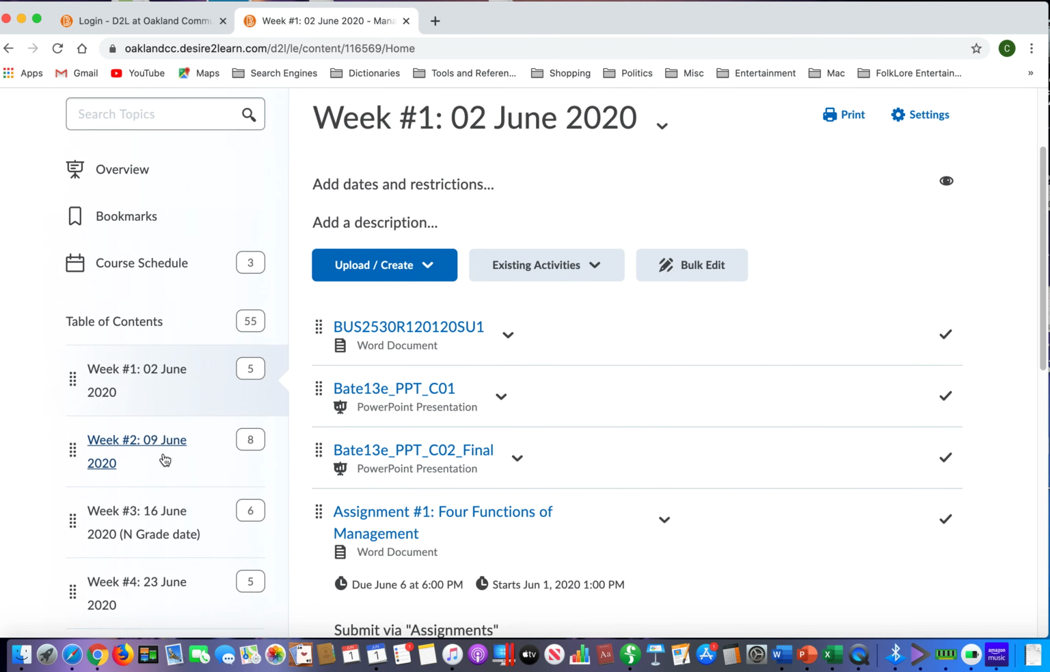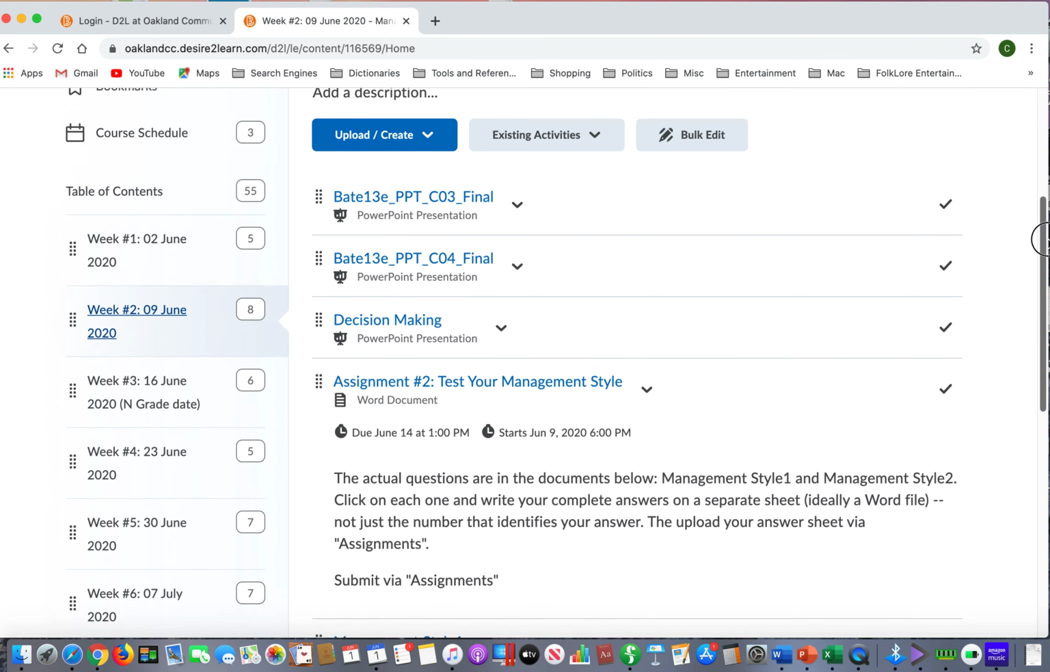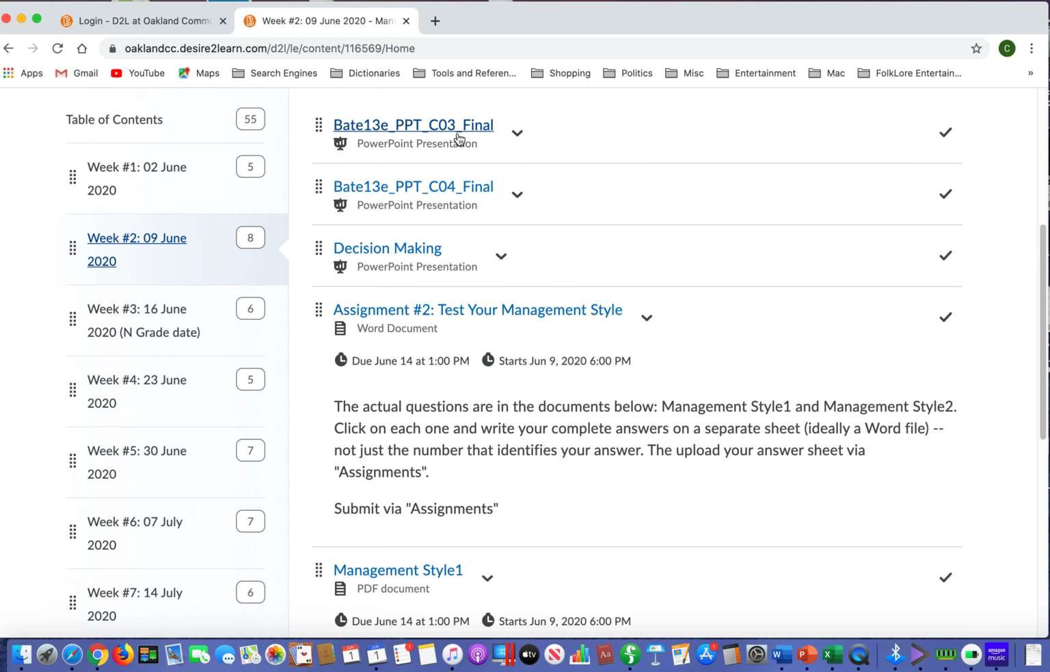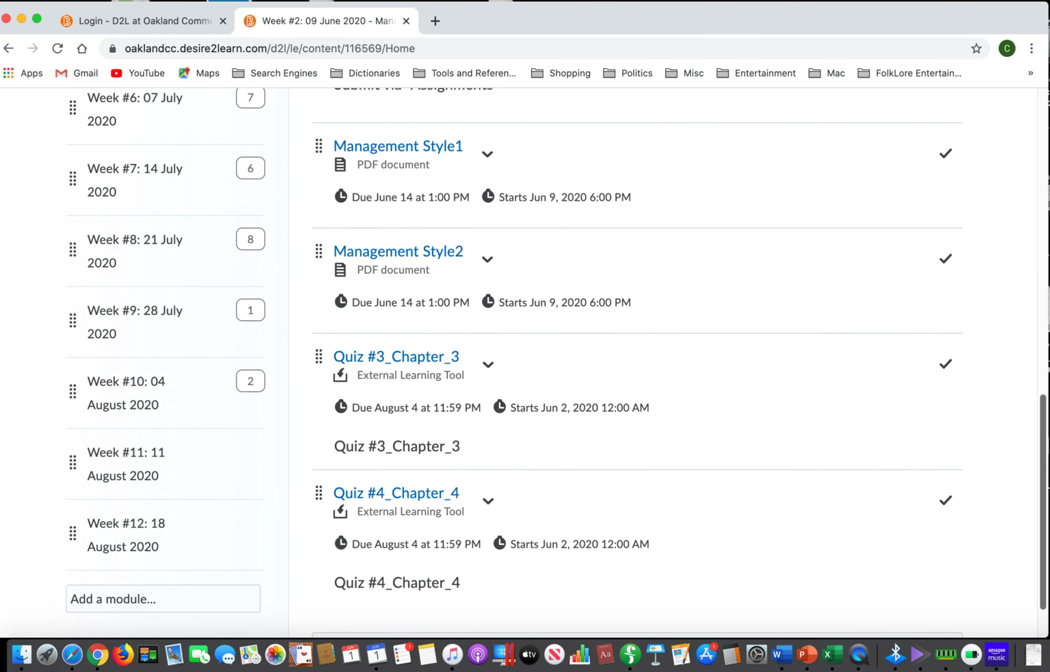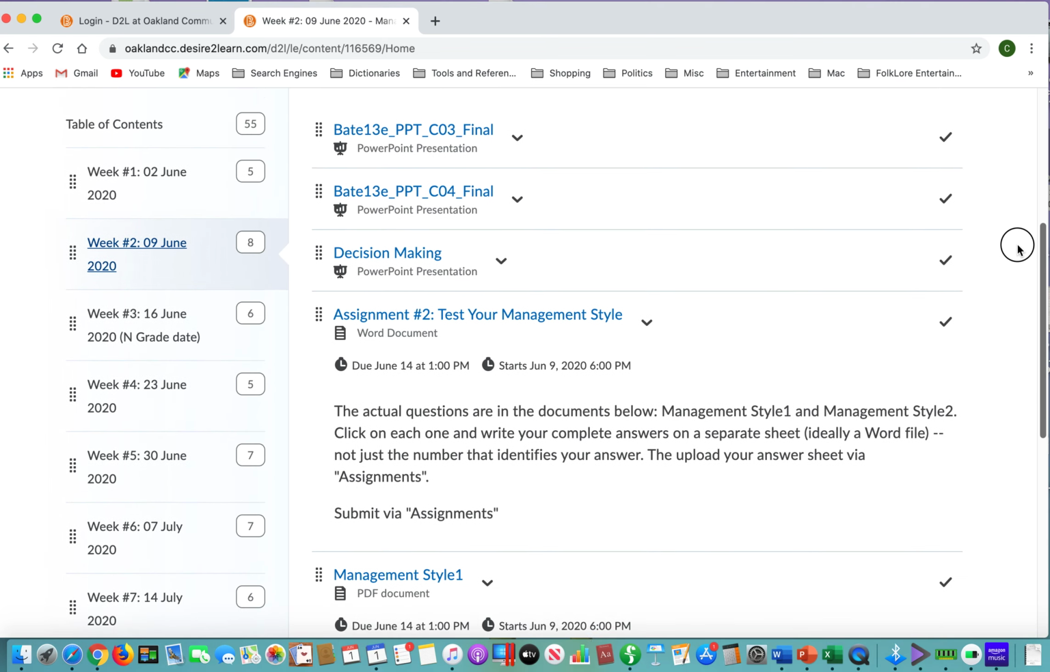So let's go to the second week. You will see these are the PowerPoint slides for chapters 3 and 4. You also need to read the textbook for chapters 3 and 4 because you will have a quiz for chapters 3 and 4. And I'll go over the quizzes with you shortly. And they're very short. And they're about the information in the textbook and the slides.